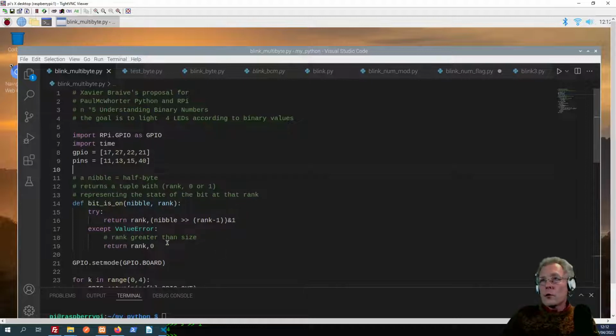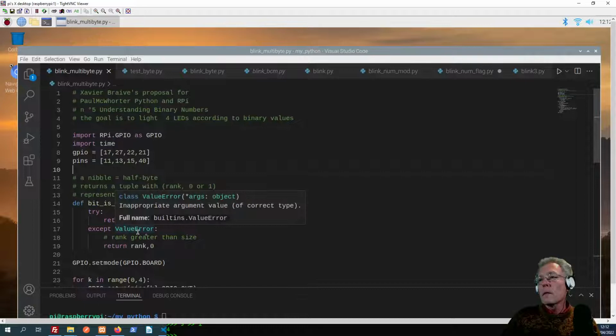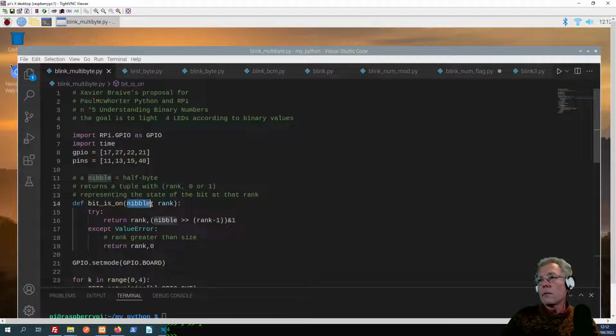I defined a function here which is able to get a nibble in first parameter and a rank. By the rank I mean the order of the bit. The first one on the right in this configuration will be order 0, order 1, order 2, etc. So the idea is to analyze here the nth bit of the nibble and return a tuple with the rank and either 0 or 1 following the state of the bit.